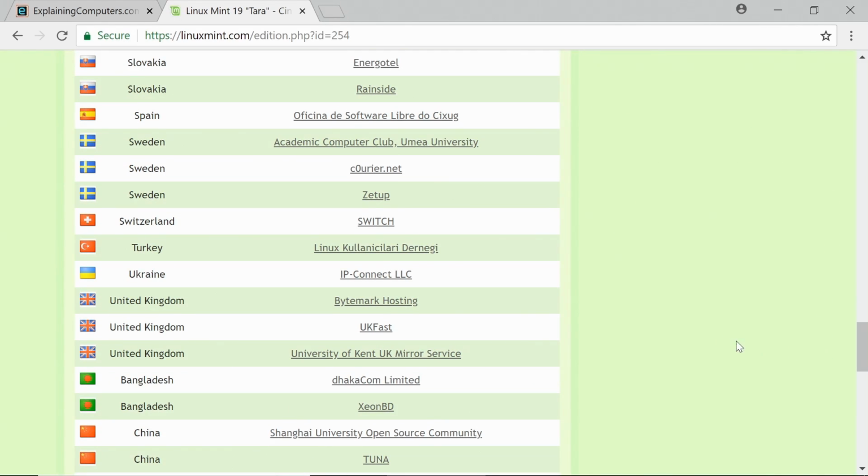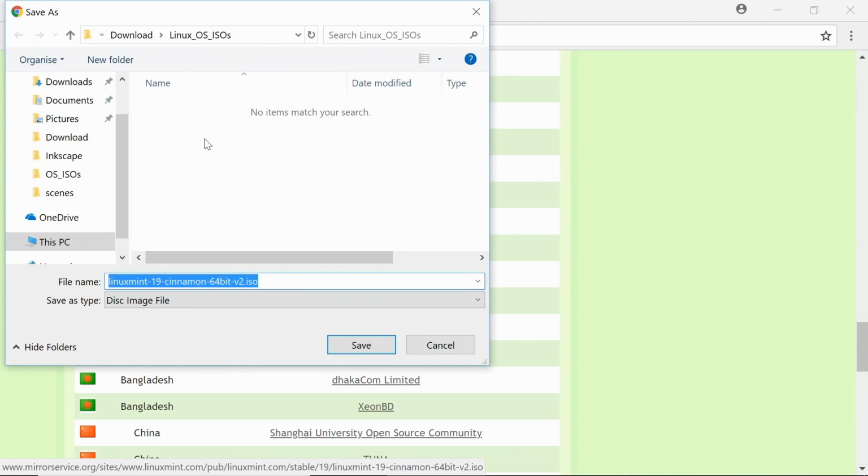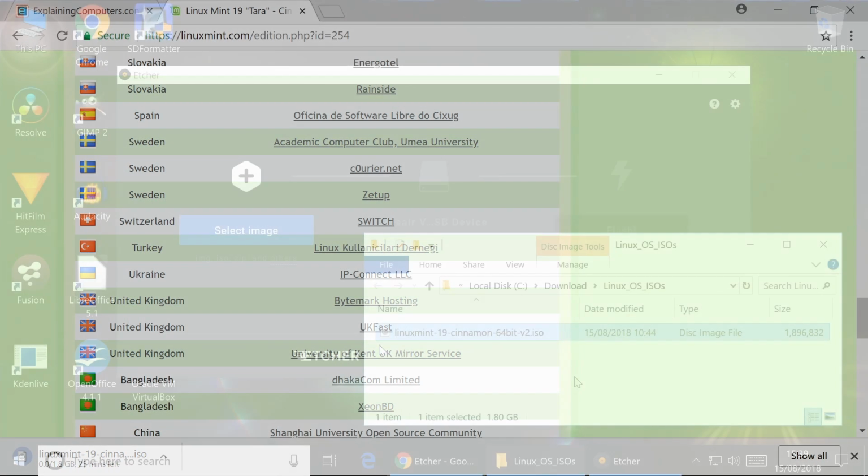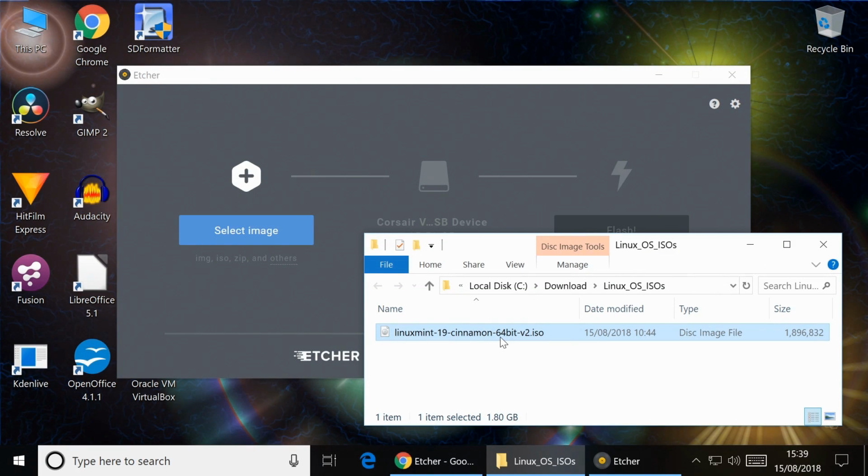I'm in the UK, I will click the University of Kent mirror service to download it, and I'll click save here to save that image, to download it, and it'll take a little bit of time because it's a 1.8 GB file, but when it's finished you'll end up with a file on your machine, as I've got here, our Linux Mint 19 ISO file.